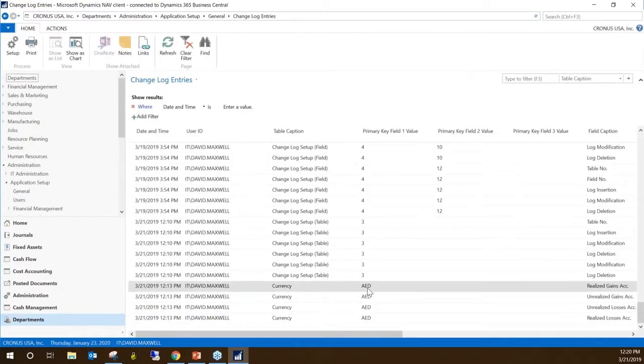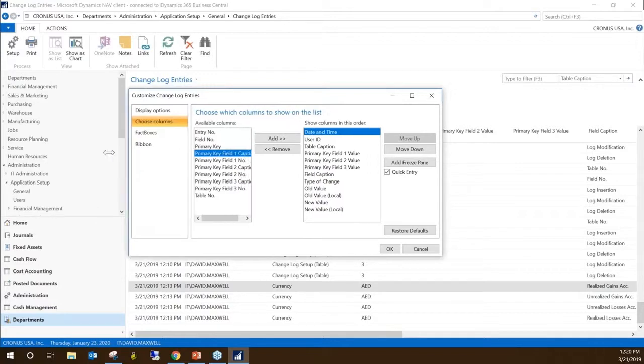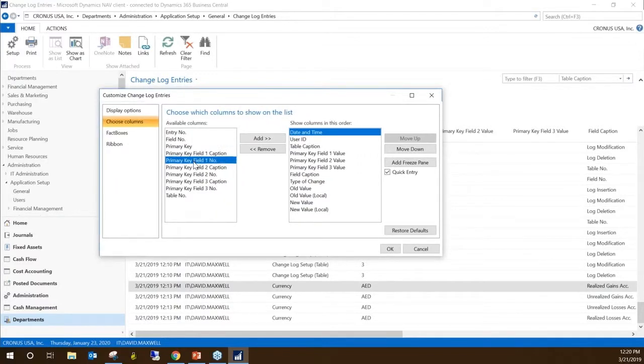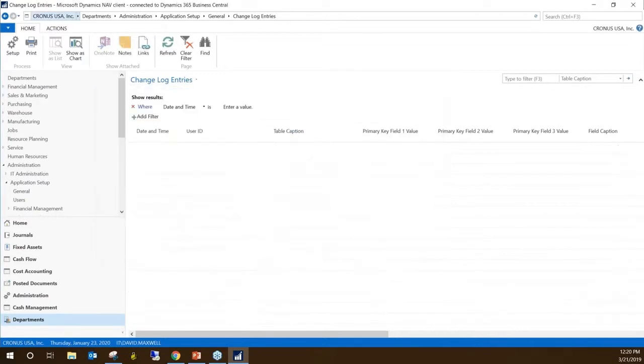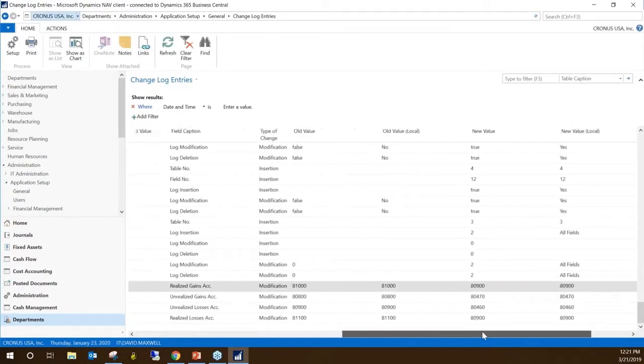We have the AED, and it's showing that the table name is currency, and the record is AED. You can also add the table number here, and key numbers. So let me do table number and primary field number, and they're going to be added in here. They went over to the far left.